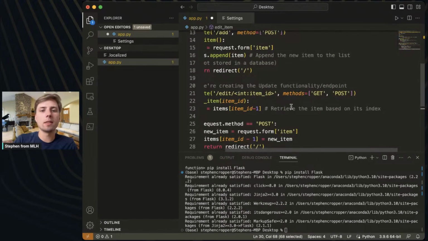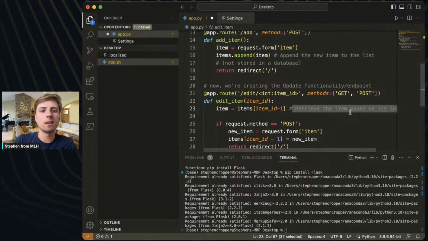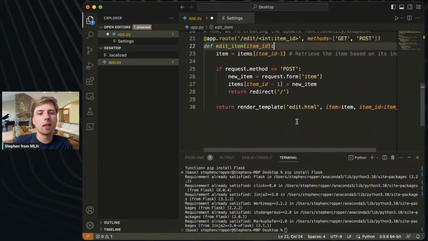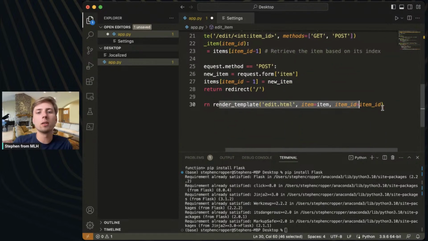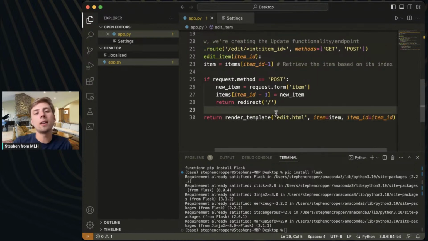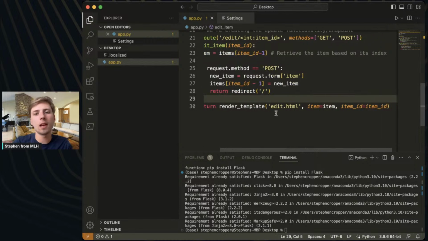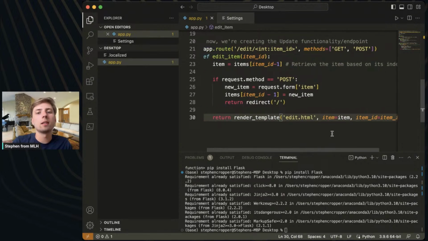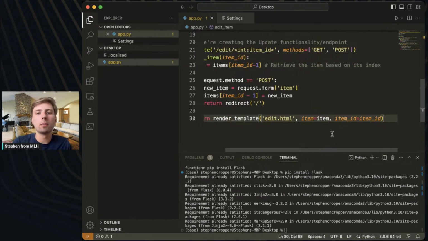So you remember we had this item we're retrieving based on its index. We didn't edit it yet. We haven't done anything to it. So this is basically just getting that information. And if that's all we do, well, we want to just return some web page called edit.html where that task will be visible. And we'll pass along our item and our item ID into there so that it can be used by render template.